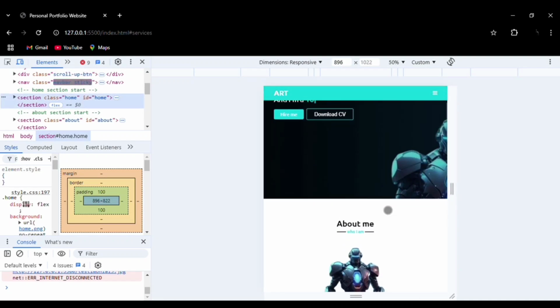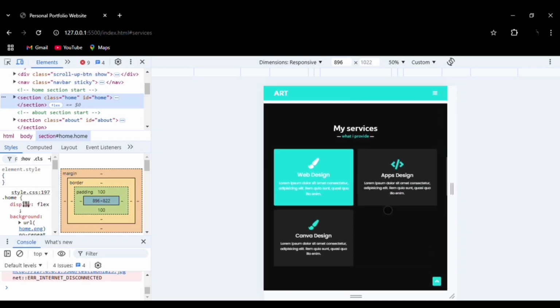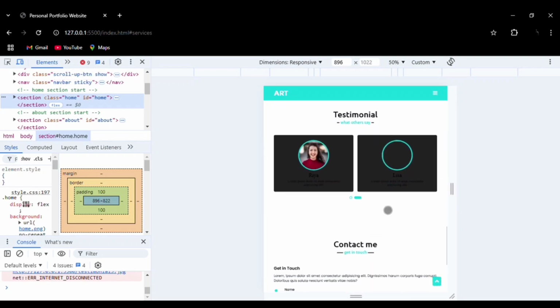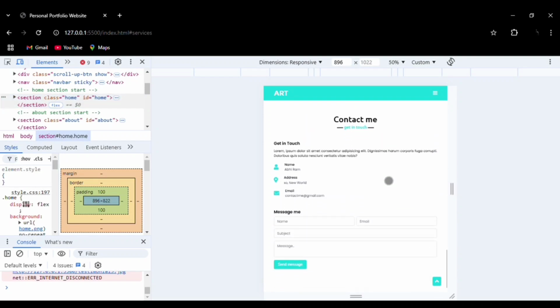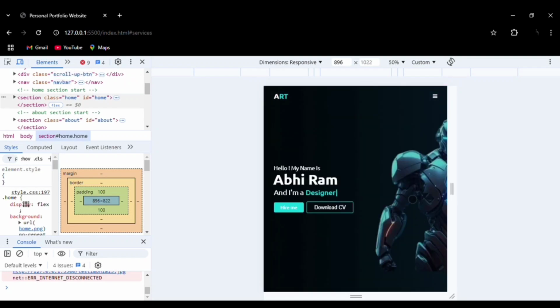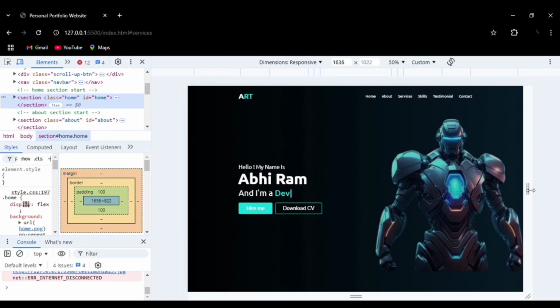This is the tab version of the website. You can see perfectly aligned. You can see two testimonials are right now showing. And then you can see the contact me section. You can go back to the starting page. So it is a very beginner friendly project and a very professional portfolio website.